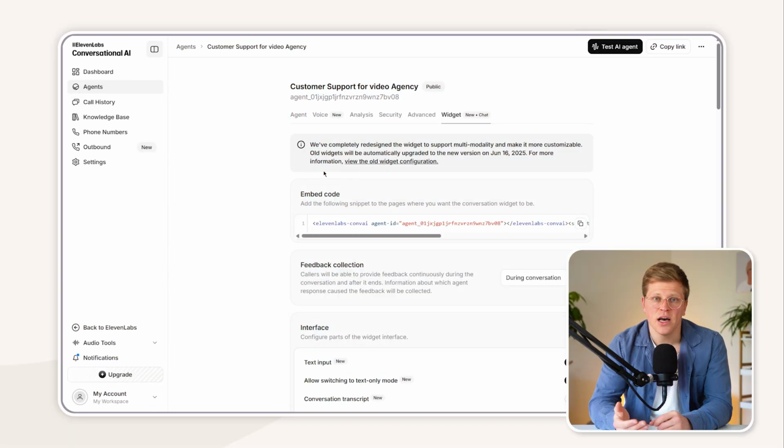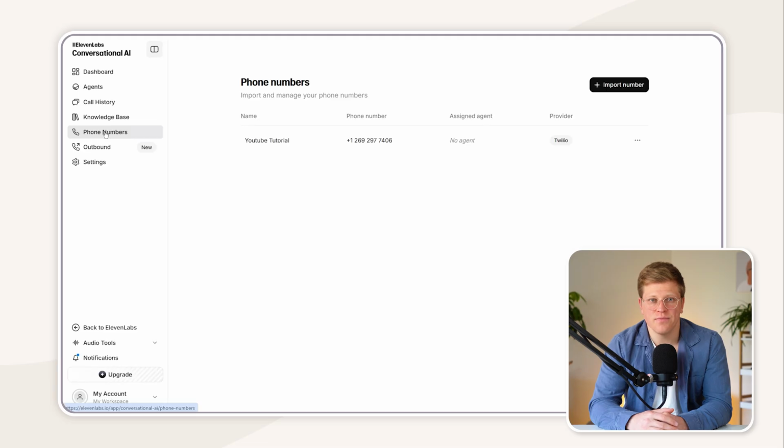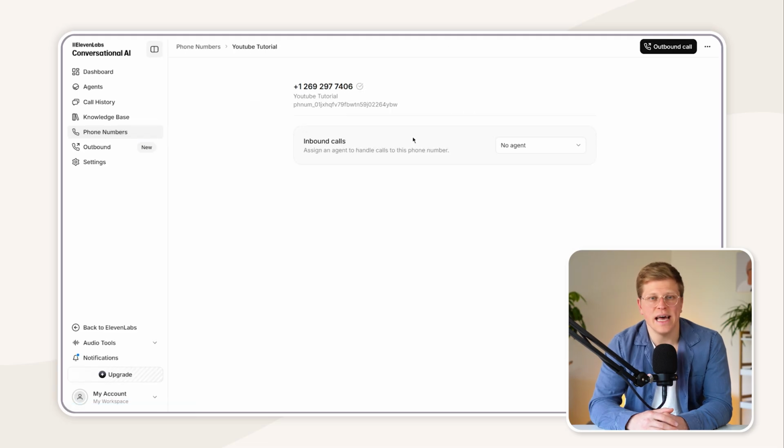In ElevenLabs, go to the phone numbers section, click on your imported number, and assign the agent we created earlier as the handler for the inbound calls. This ensures the call gets routed to the correct agent.